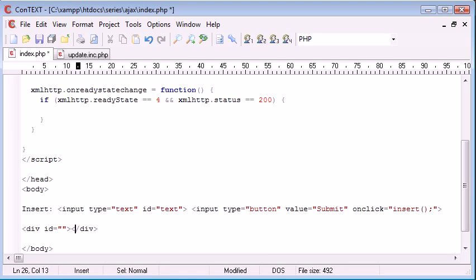I've created the structure for the div here. We don't need to put anything in here at the moment. I'm going to call the div message. So this is just going to feed back information from our Ajax request, and the output in update.inc.php is going to be put into this div. So hopefully that makes sense. Otherwise, continue to follow along and see what you think.